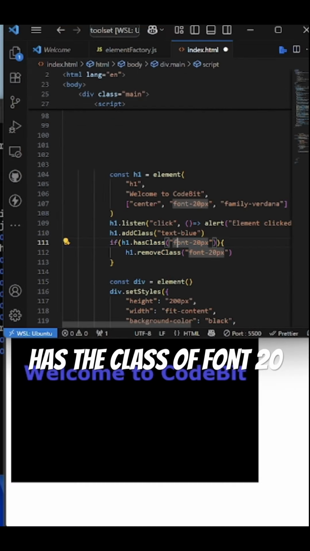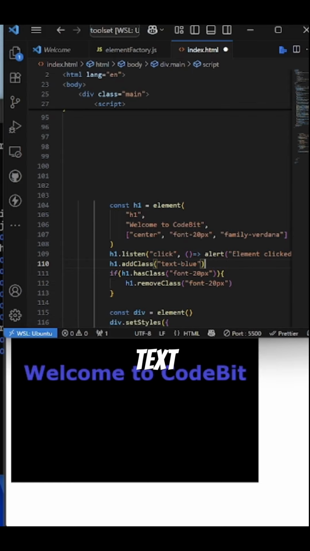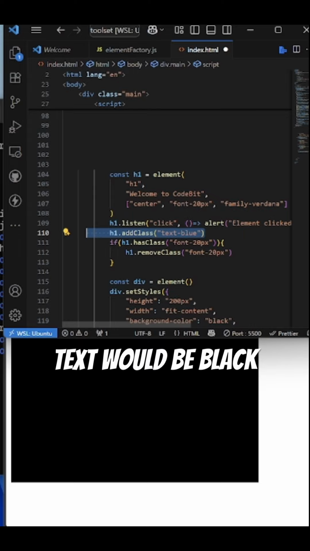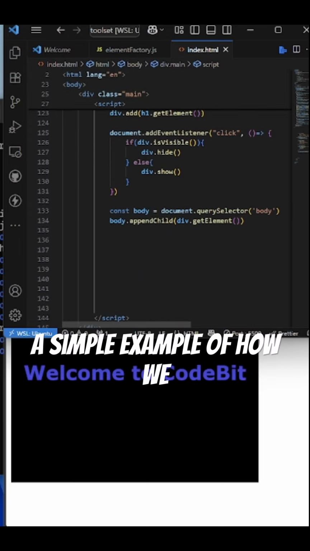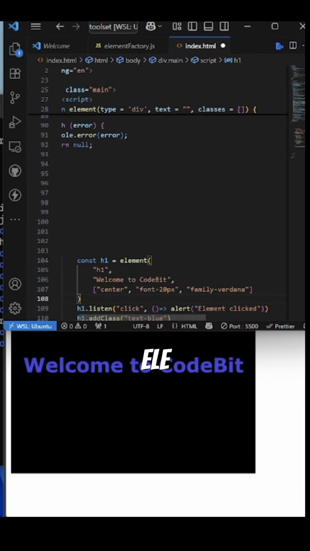Each one has the class of font 20 pixels. Remove it. We have it, so it's removed. We added a class at the end called text blue. If we didn't do this, then our text would be black. Yeah, so this is just a simple example of how we can use our element.